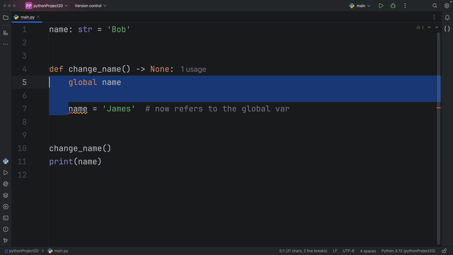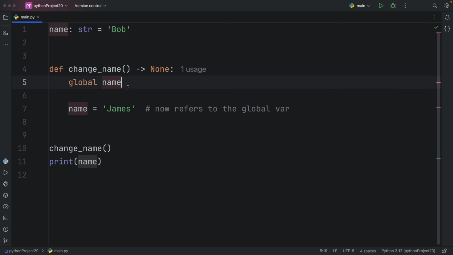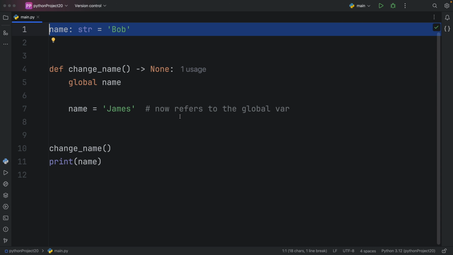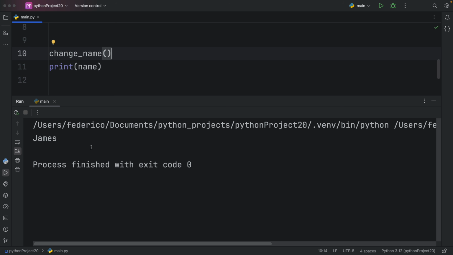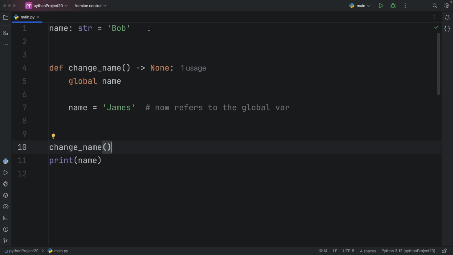So global just allows us to refer to the correct object in the global scope when we are working with functions and classes and anything that has been encapsulated. As you can see, if we were to run this, we would get James as an output because here we defined the name to be Bob, and then we referred to Bob in the global scope, and we changed that to James. And after we called this function, we could see that name was effectively changed to James.